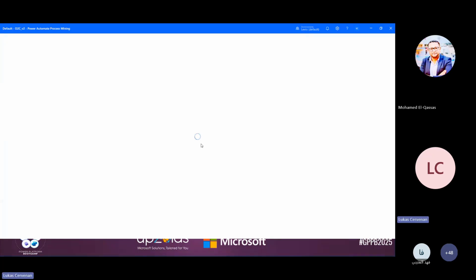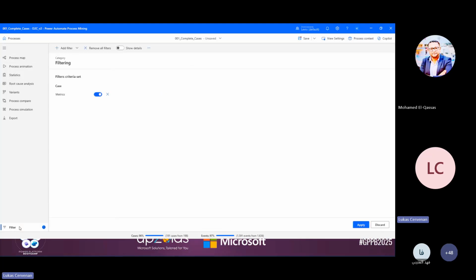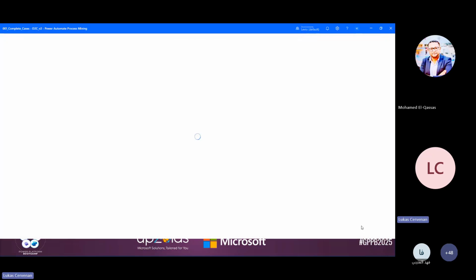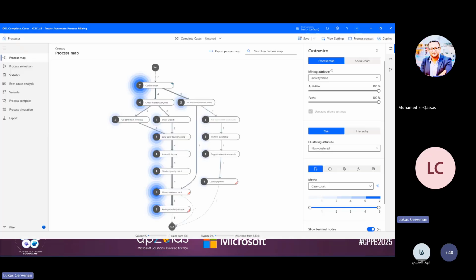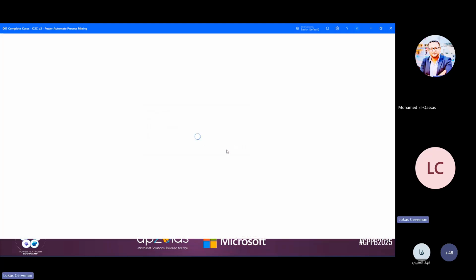What I can do as well is to invert the filter. So I go into the filter, and instead of equal to true, I can say equal to false. I click apply, and here I will have just 4% of the cases and 3% of the events. Again, I will save as, and let's call it 002 incomplete cases. I will save it.